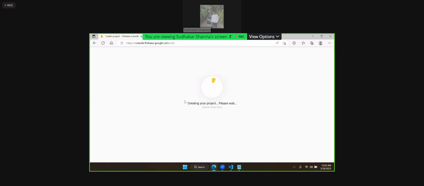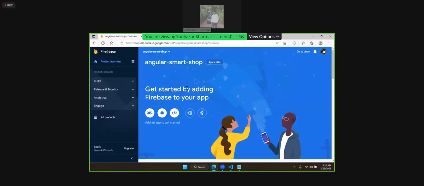Now it is creating a project. First you add a new project into your cloud account, and Angular smart shop is our project name. After you create a new project, now you run this command. You created a new project in the Firebase. After creating a free project, you can run Angular add Firebase. Okay, Angular Smart Shop project is ready. Continue. So a project is created successfully.